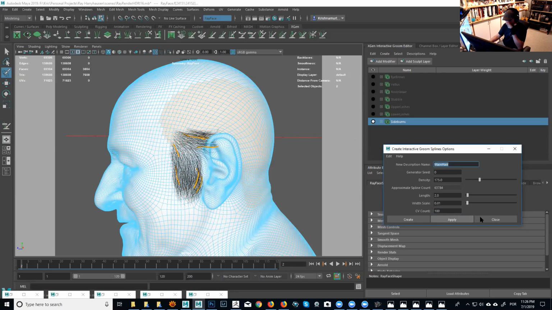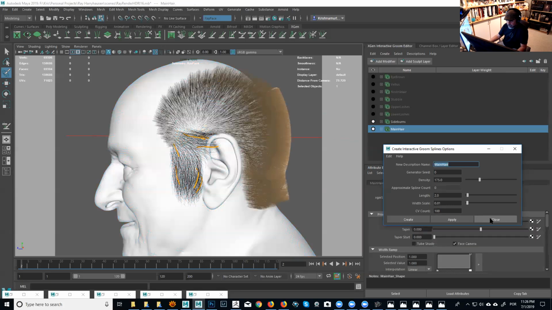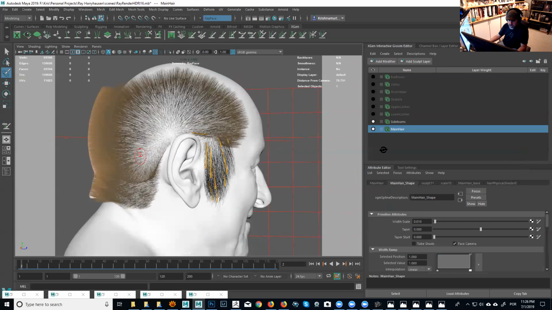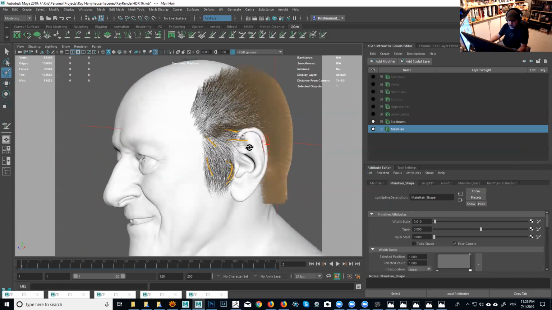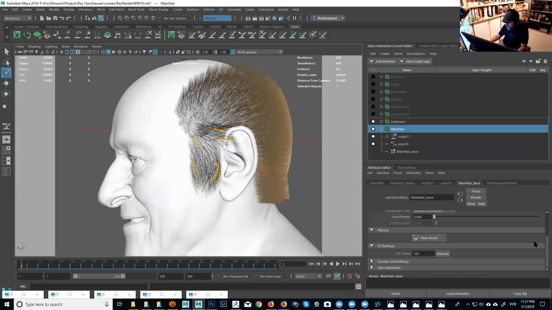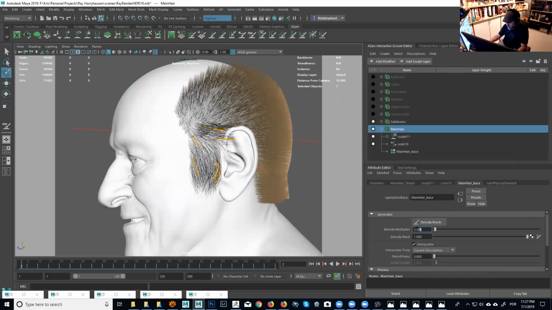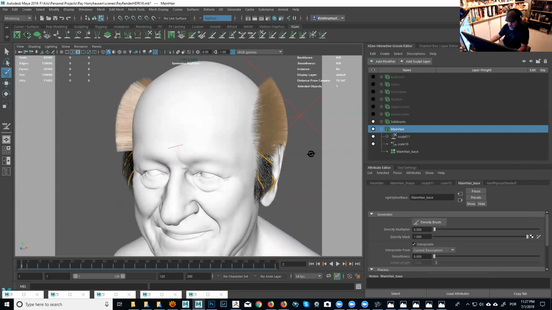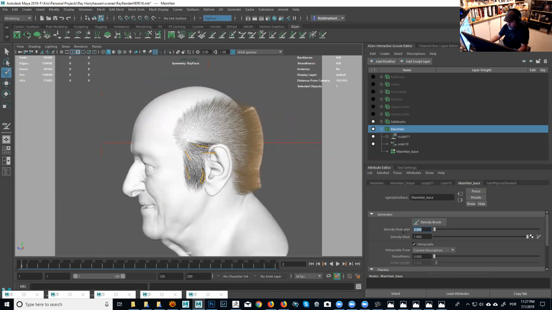Let's apply that. It looks pretty dense. I might have to remove some of the density. If you go to the main hair base, this is the density multiplier here. If it's too dense, you can just say, okay, I want 0.5 of that, and then you get a little bit less dense. Or you can just redo it altogether, which might be an advantage here. So let's redo this one.